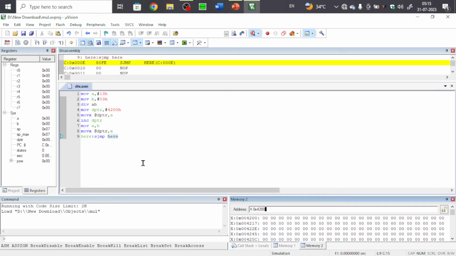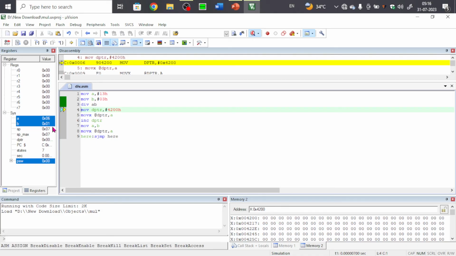So here we have to get the output of 13 by 3. What output will you get? This is one-by-one execution, and this is continuous run. Let's execute one by one. The first instruction loads the accumulator with 13H. So 13 is loaded in the accumulator. Next, the B register is loaded with 03. Check, 03 is loaded here. Now we divide A and B. See, you get the quotient 6, remainder 1. So 13 by 3 gives 6 and 1, how? Let's complete the program and then give the explanation.